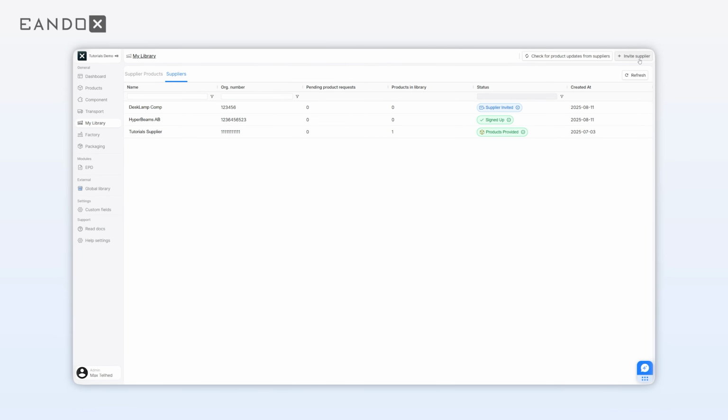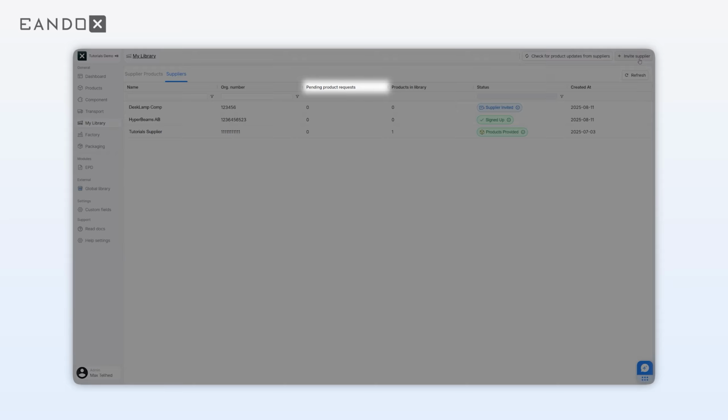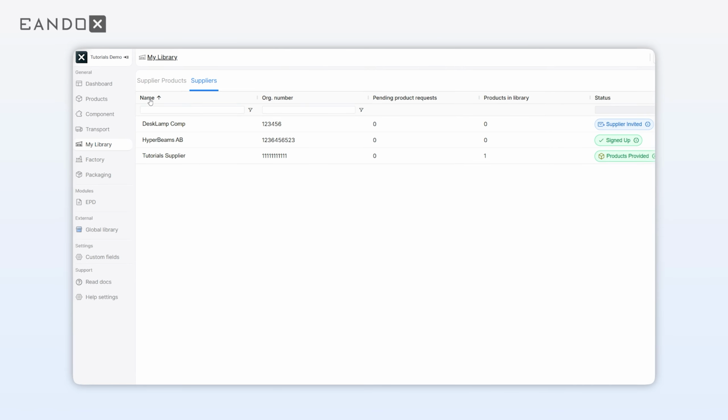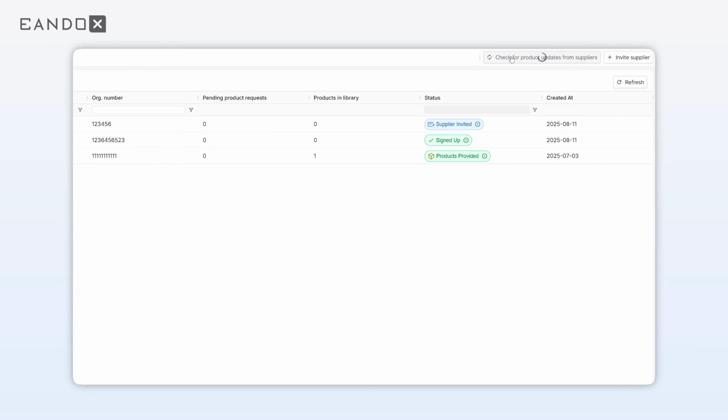Let's take a look at the headers in the supplier list. You'll see name, organization number, pending product requests, products in library, status, and created at. Clicking a header sorts the list by that column, and clicking again reverses the sort order. Below some of the columns is an input field, where you can search for your suppliers. You can refresh the list with the Check for Product Updates from Suppliers button.